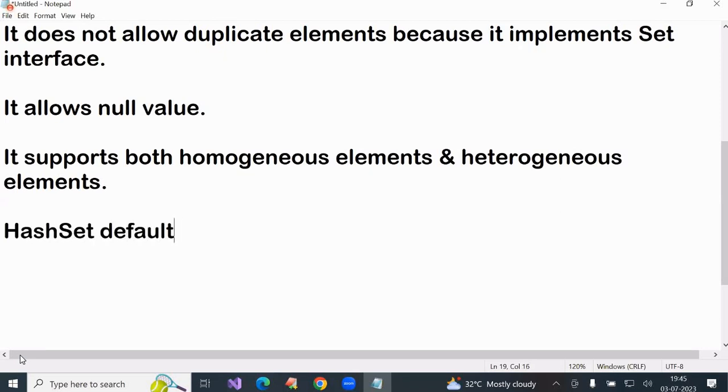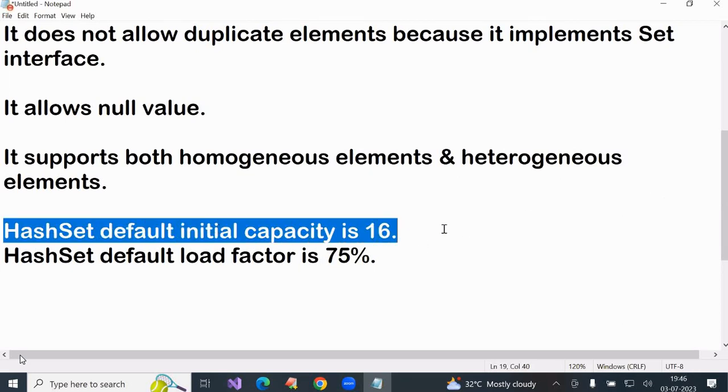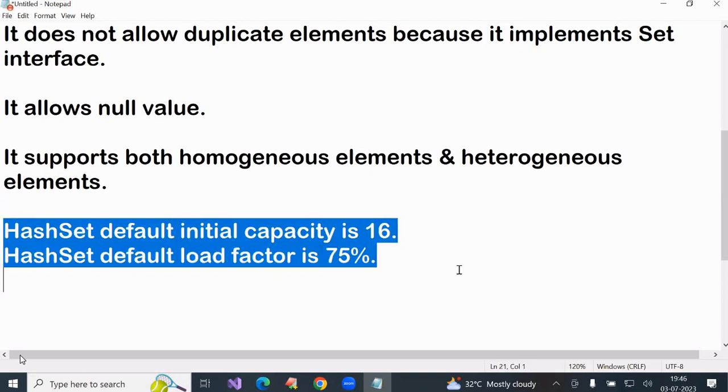HashSet default initial capacity is 16. HashSet default load factor is 75%.